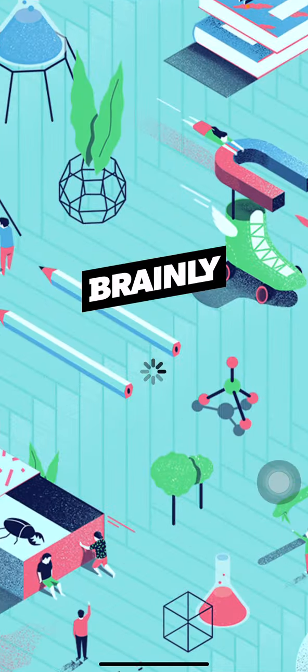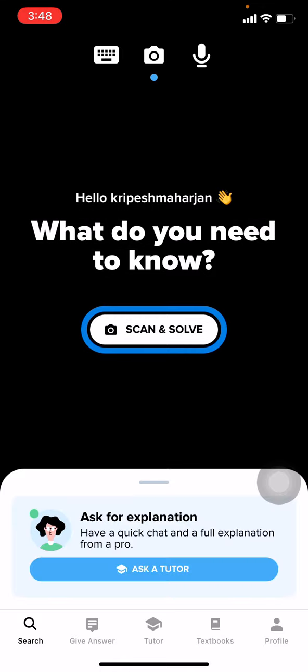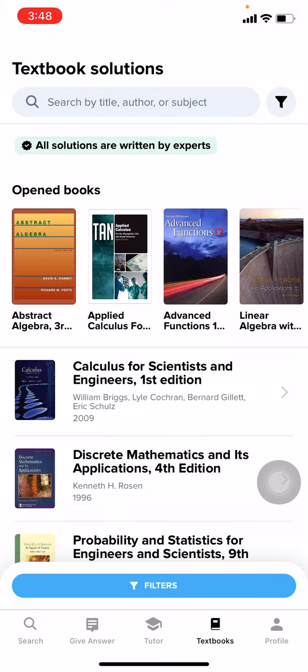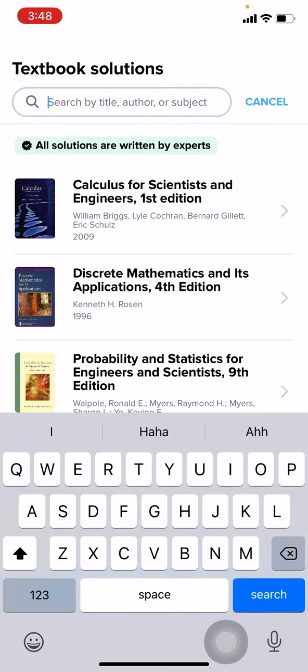Here I go. At the bottom you can see different options. Choose the textbook. Here I go. Now at the top you can see a search bar. You can type the name of the book, author or subject there. Here I will be typing the name of the book.